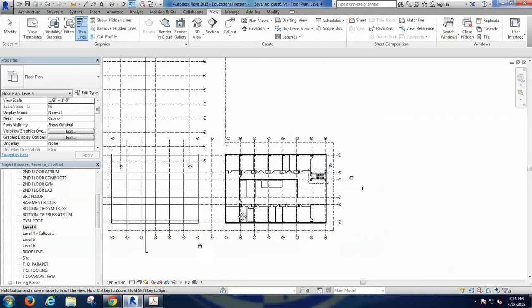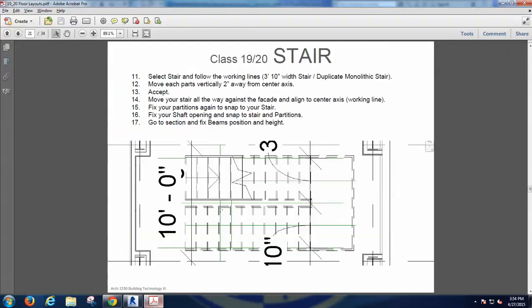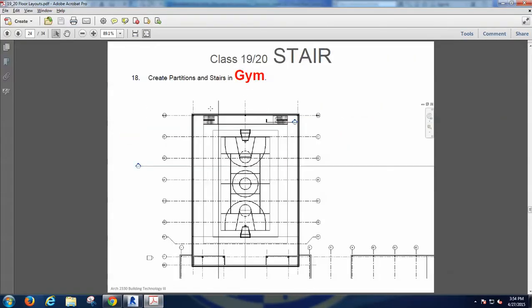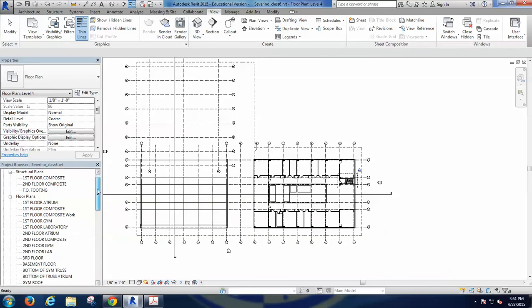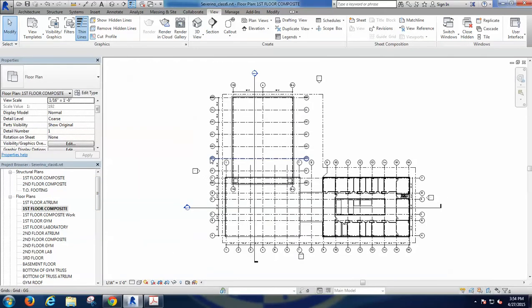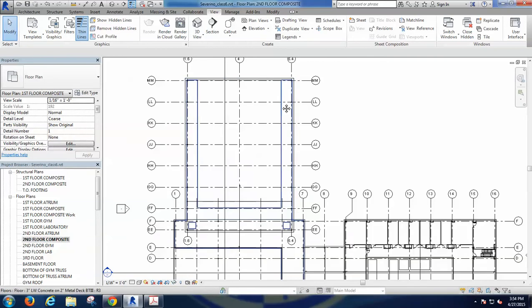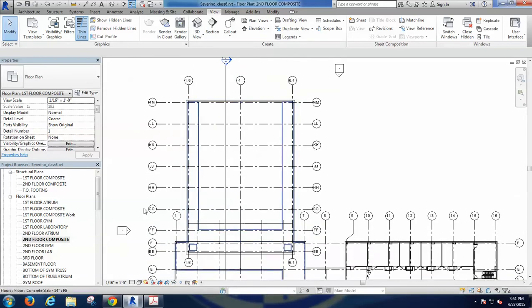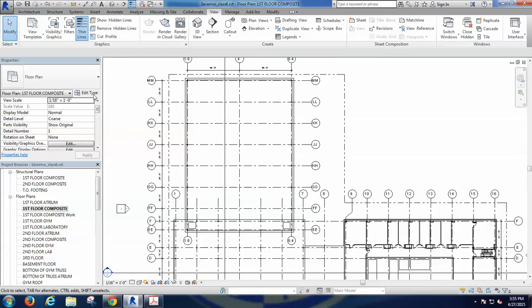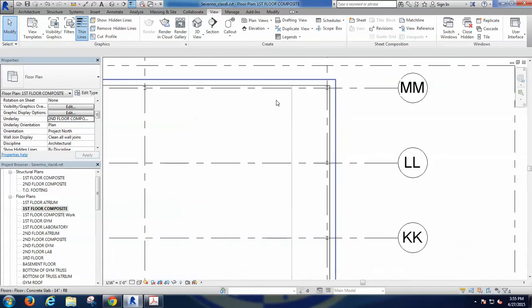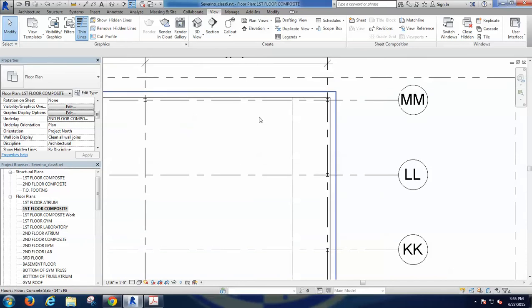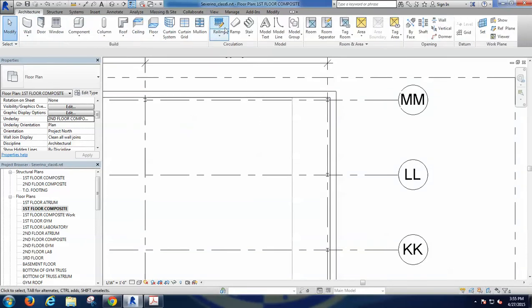Okay. Let me go to the gym for the next step. It's 2 stairs, very simple. We're going to go to the 1st floor composite. It's going to go from the 1st floor to the 2nd floor. In this case, we could actually even go to the 2nd floor composite and go downwards actually. Or we can go to the 1st floor composite and underlay to work with the 2nd floor. So you have it there. Good. You could create a couple of lines, or you can just say again, architecture stair.